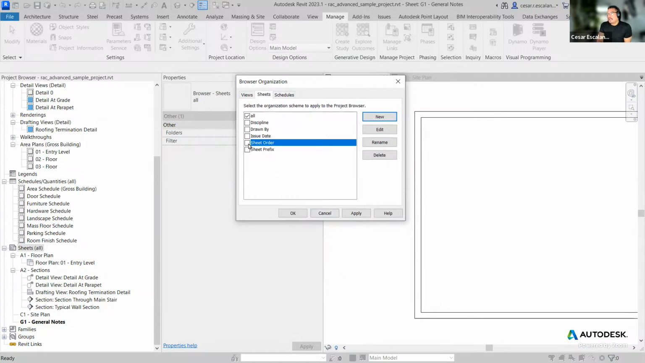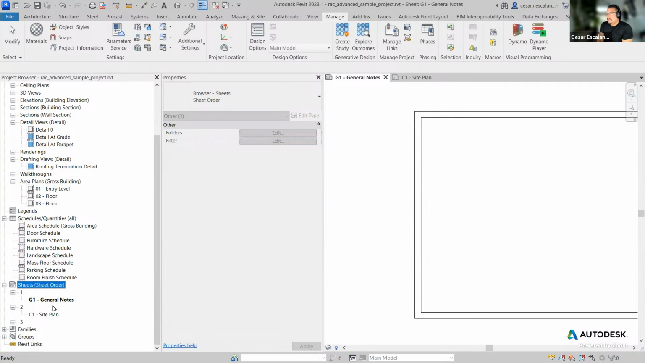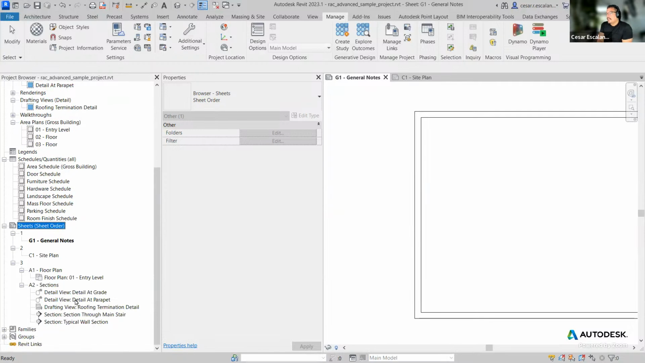Make that your active schema. Just click the checkbox next to the sheet order. Then hit OK. And I notice now my sheets have a different order. You have the G's at the beginning, the C's that are following. The order number 3 is the architectural. And then if you later have the interiors, for example, that's order number 4, etc.